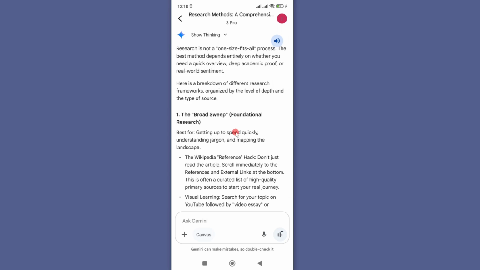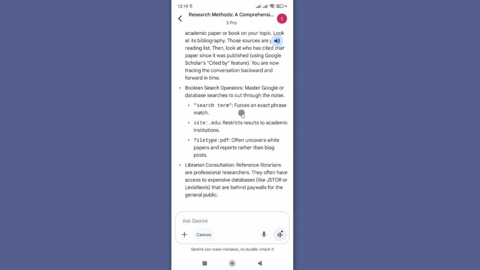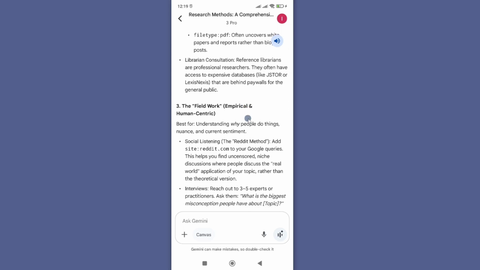And that is it. This will go ahead and read the whole chat up to the end, and you'll be able to get the information that you needed. So that's how you can use the audio feature or loudspeaker feature on the Google Gemini app.